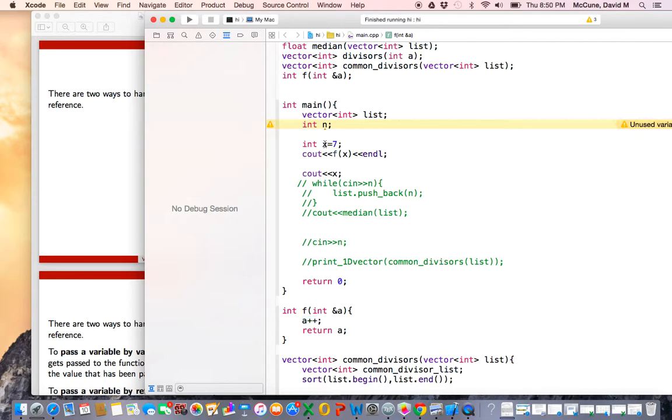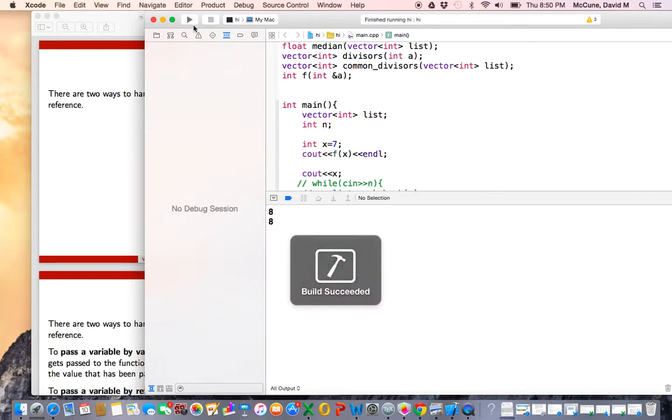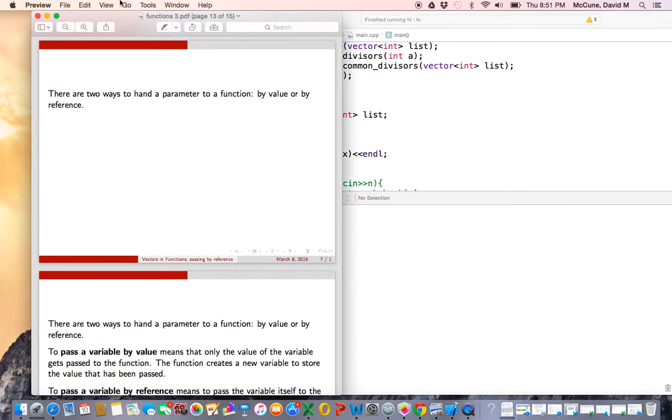That is why x started at 7, and just 2 lines of code later, the value of x is 8, because you fed x into the function f, and inside of f, a literally is x. Their storage spot in memory is the same. a got increased by 1, and therefore x got increased by 1. And that's why you see an 8 right here when I ask it what x is.